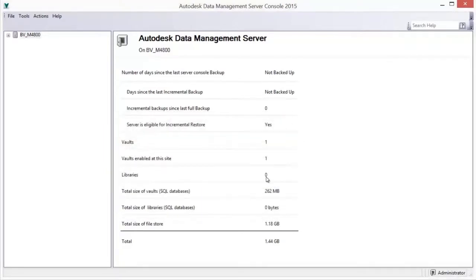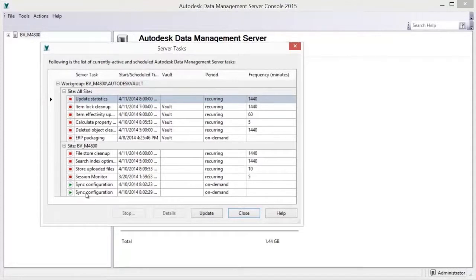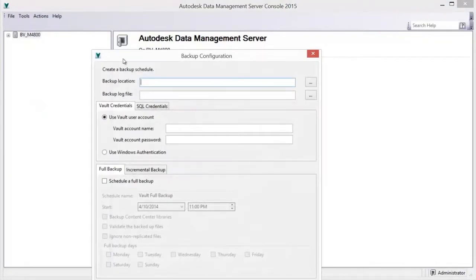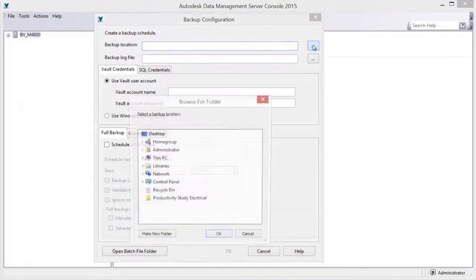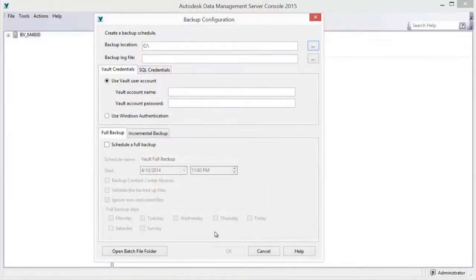for searching. A list of all server tasks is displayed in the Server Tasks dialog with the start time or scheduled start time, the site, the vault, the length of the task, and the number of minutes before it will be executed again. The Vault Data Management Server uses the Windows Task Scheduler to schedule Vault backups based upon the configured schedule. Specify backup and log location, backup credentials, the backup type, backup validation process, and the backup schedule.